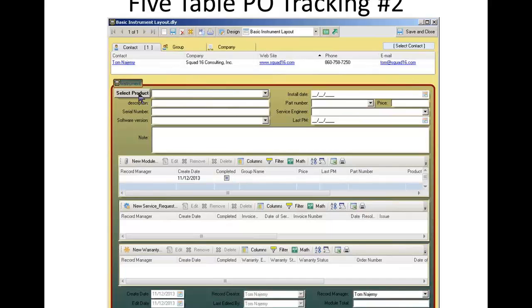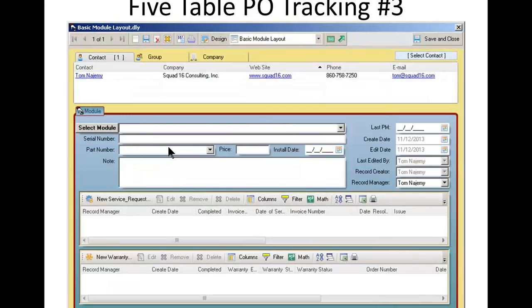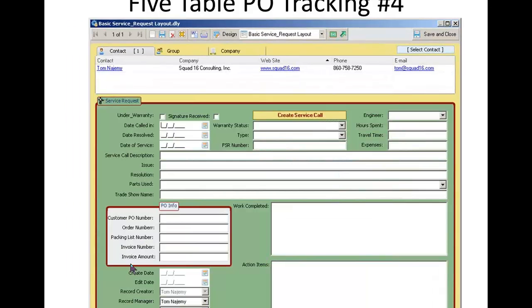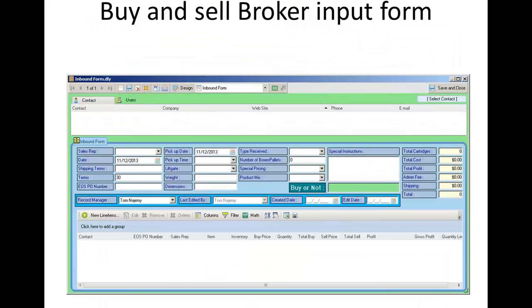Within that instrument we again select the product. That would fill in the product description and part numbers. And then we have 3 other child tables: the module, the service request, and the warranty. Here's the module layout. For each module or instrument, there would be a service request or warranty. Here we have the service request, including a button to create a service call right after, as you're putting in that service request. This here is their warranty table.